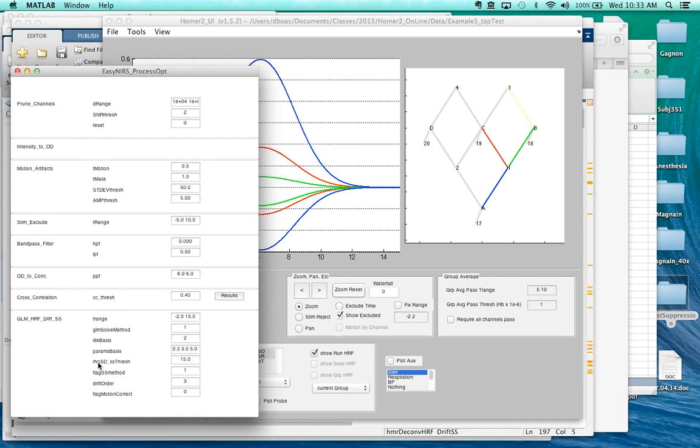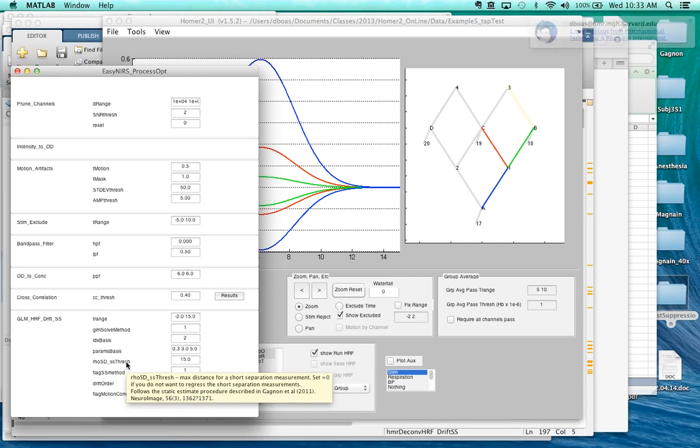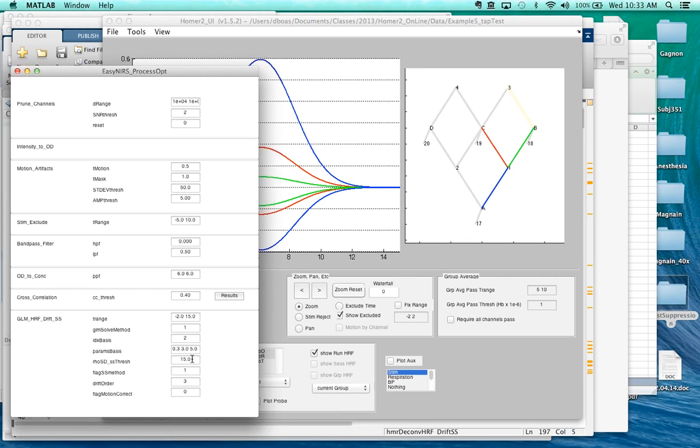Looking through here, if you have short separation measurements, you can actually do a short separation regression to remove systemic physiology from the longer channels. Probably by this point, you all have read papers that describe these methods. People are more and more finding this very useful on adult data to remove that systemic interference from the scalp. So here we're saying source detector separations less than 15 millimeters are available for doing short separation regression.